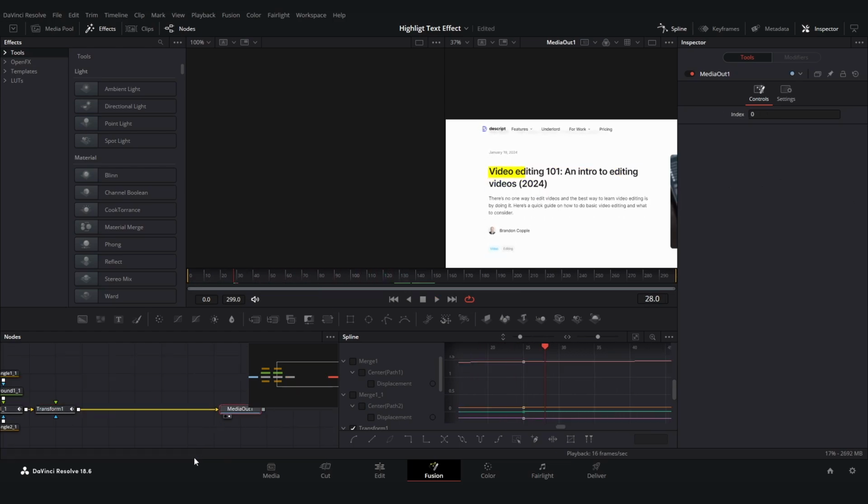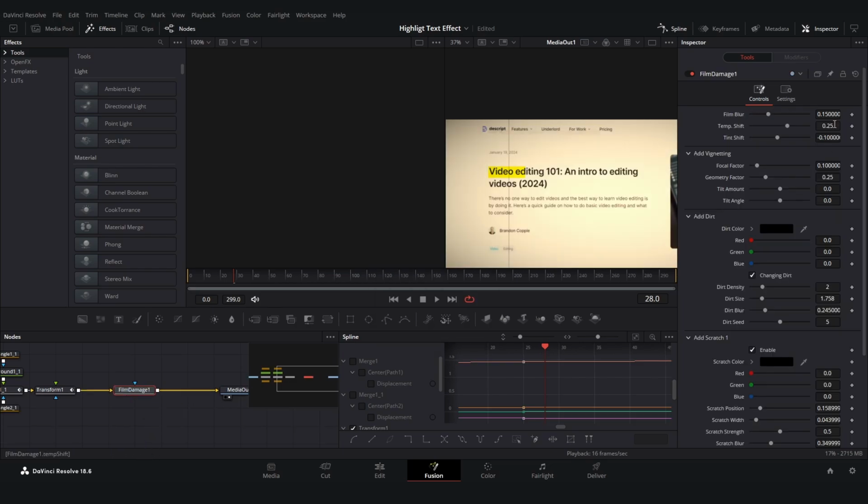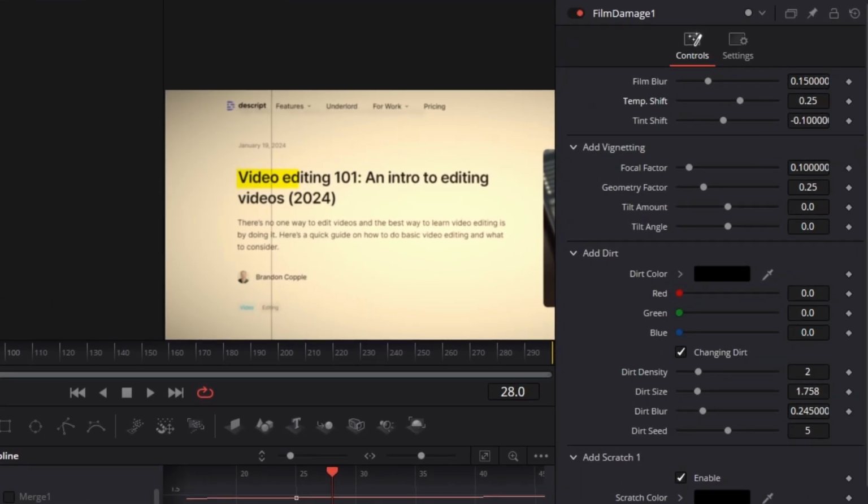But we can still do more, so we are going to add a film damage just to get that paper look, you know. Film damage, drag it on, and I like to make it a little bit more white, so I'm just going to drag the temp shift down a little bit so these two kind of line up so we get a more white color like this. And the film blur we are also going to drag down just a tiny bit, and the focal factor, this is like we get a vignette, so I'll just drag it down a tiny bit like this.